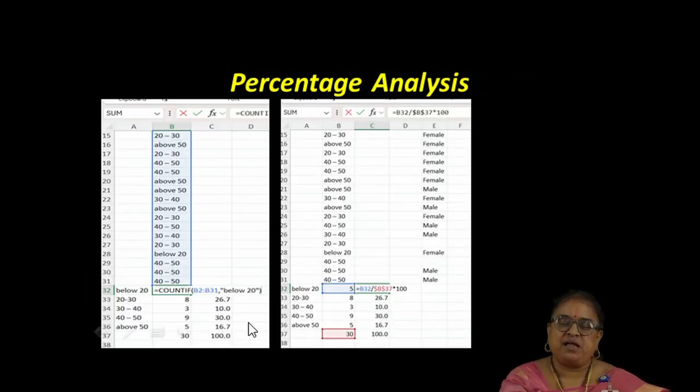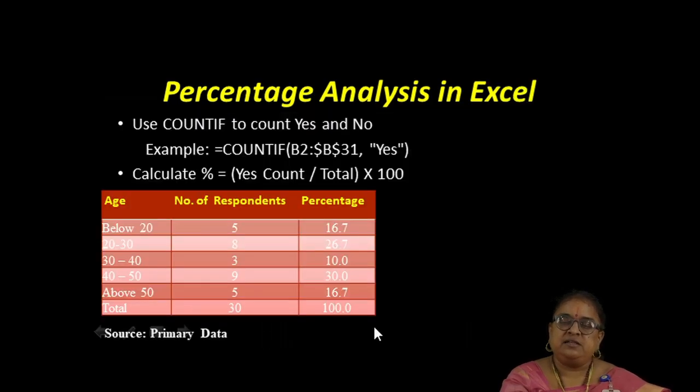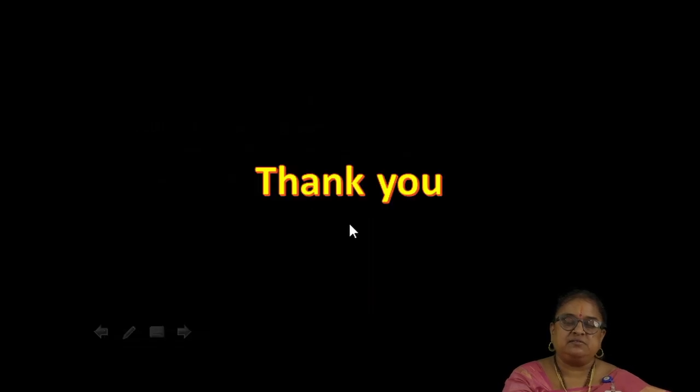In this example, I used the percentage analysis. Below 20, there is a number of 5, then percentage analysis. I applied the formula and calculated the percentage. We also use the COUNTIF formula. While using the COUNTIF formula, you have to use the dollar symbol before the total value cell. Then this is the table format we have used in our survey: age, number of respondents, percentage. The percentage is calculated as 5 divided by 30, into 100. Thank you.